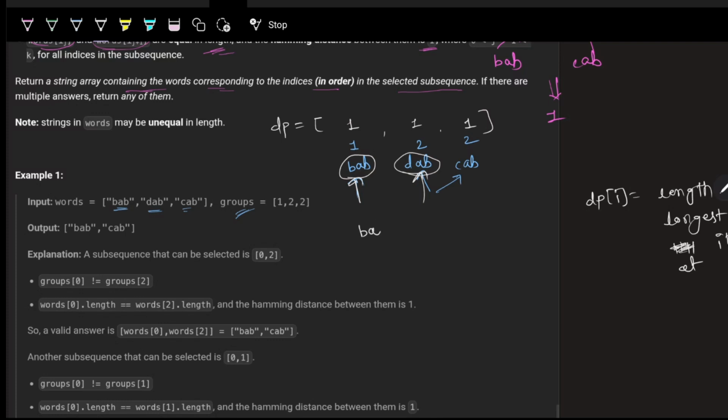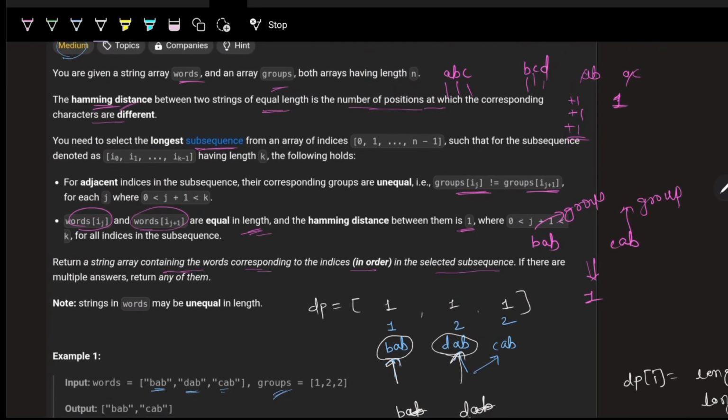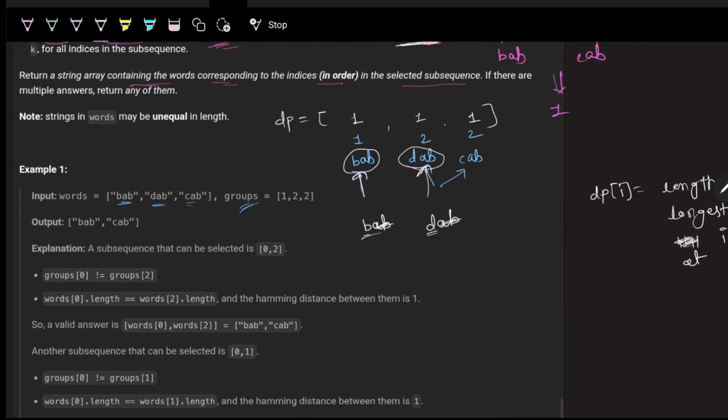So if you see BAB, DAB, both are similar, I will remove them. If you see the difference character count is 1, and what is the given condition here? The Hamming distance must be equal to 1. This is the condition they have given in order to be part of the subsequence. So yeah, these are valid.